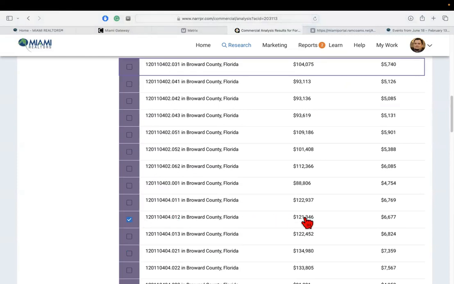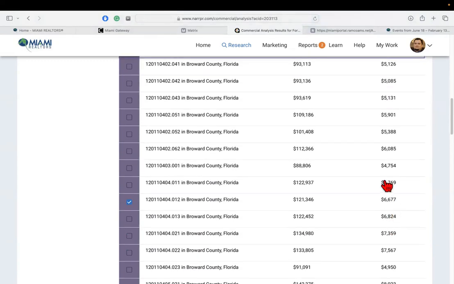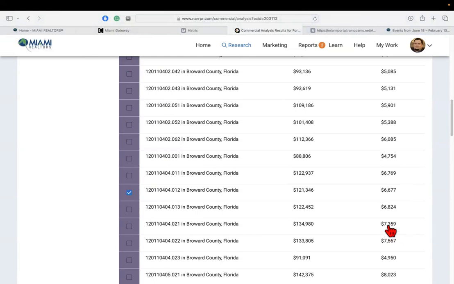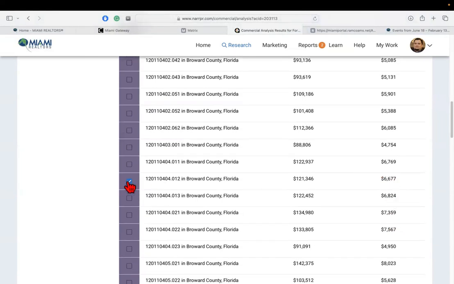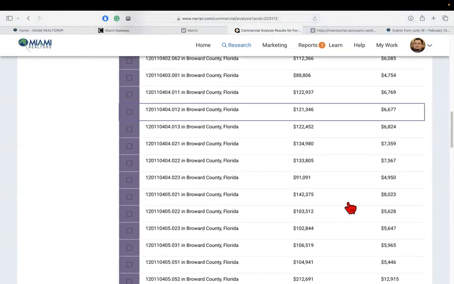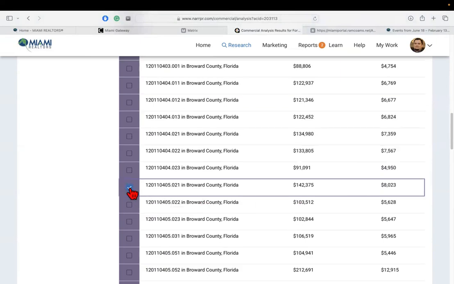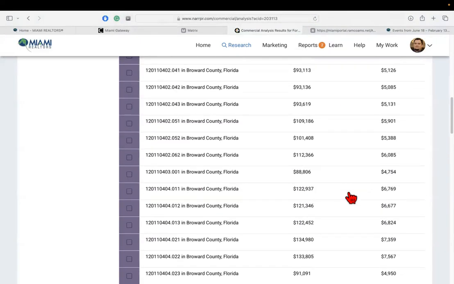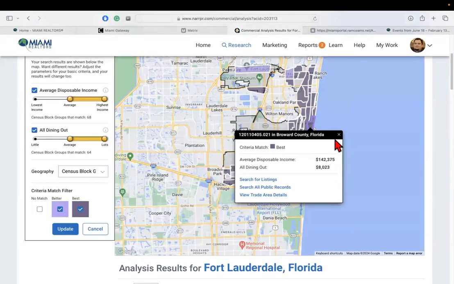They have a disposable income of $121,346. And then on average, this would probably be one of the good areas. There's a couple more here. Actually, there's better ones. Let me go down a little bit. We have this area. They spend a lot there on eating out. So we're going to go up a little bit, and it's going to tell us exactly where that area is. This would be the best area to open up a restaurant.